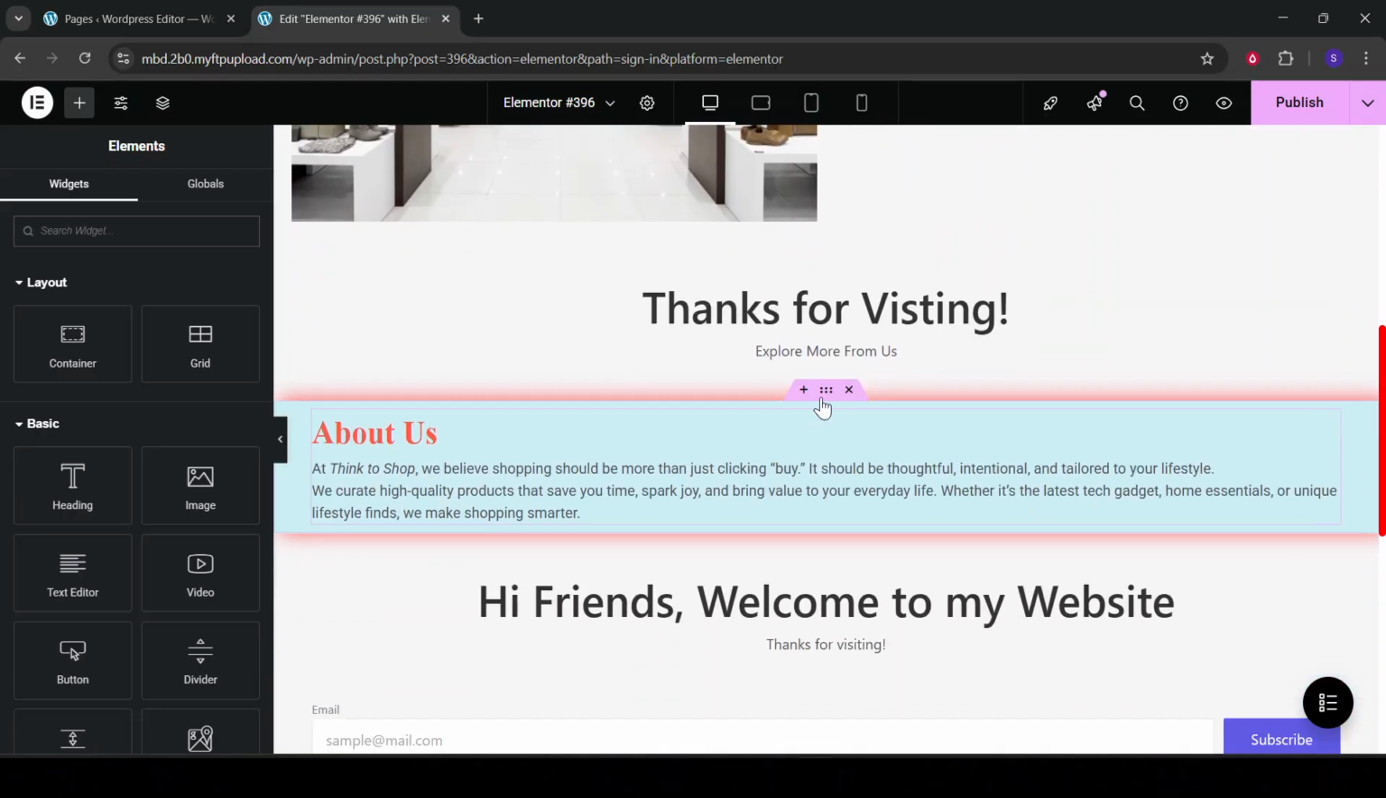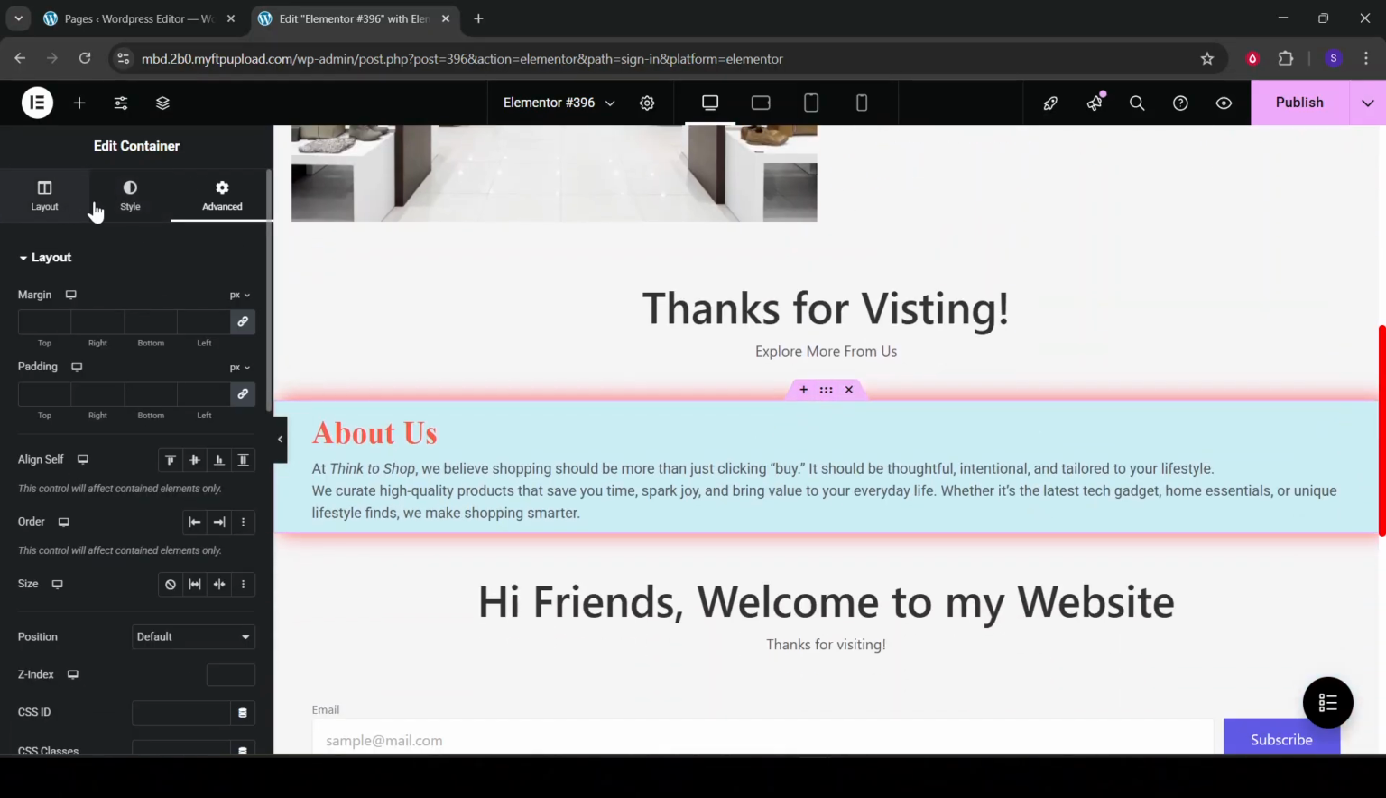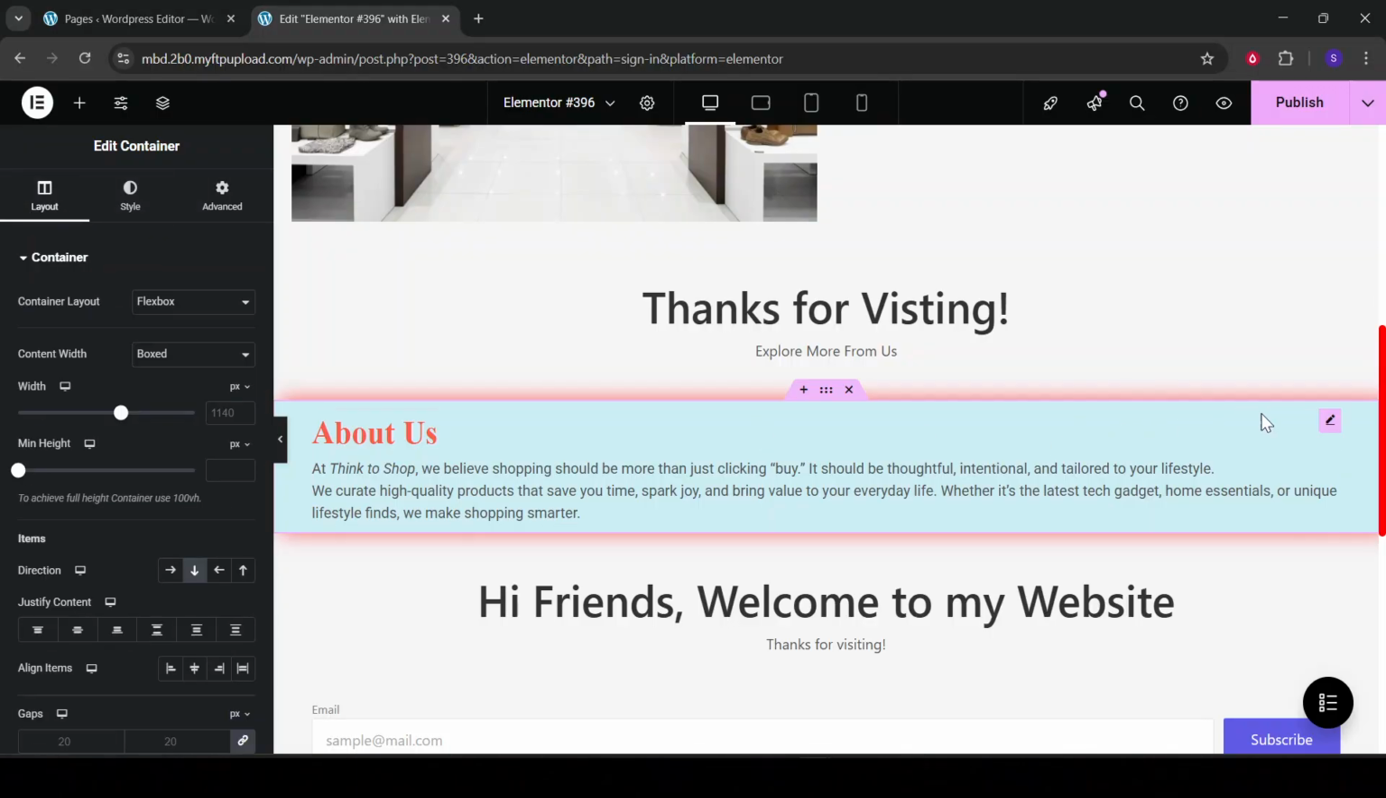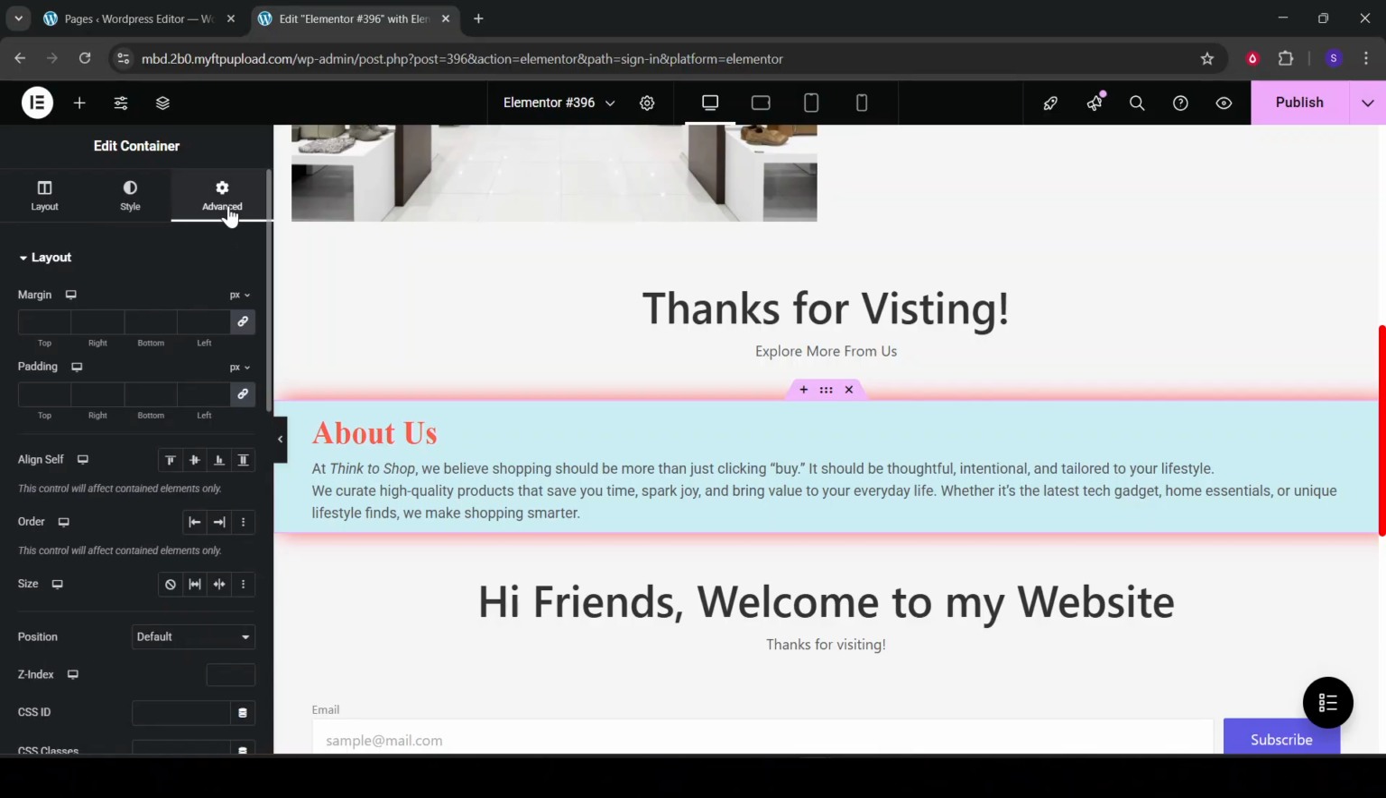Once you've identified the section, click on the little pencil icon that appears when you hover over the section. This will open the editing panel on the left side of your screen. Here you have a number of options, but to make your section invisible from the start, you will navigate down to the Advanced tab. Click on it to reveal more options.